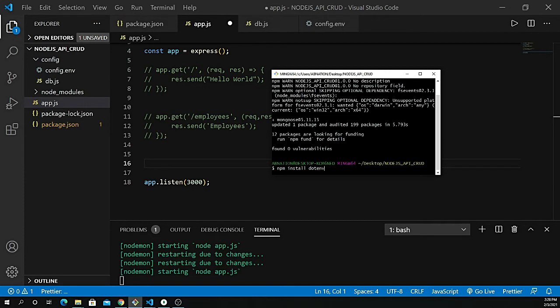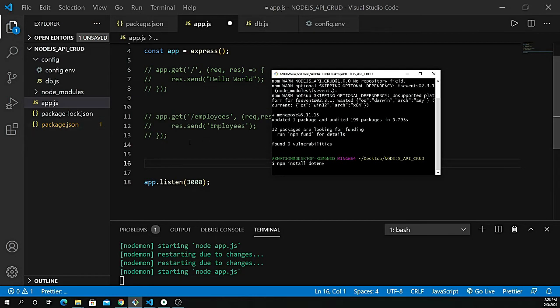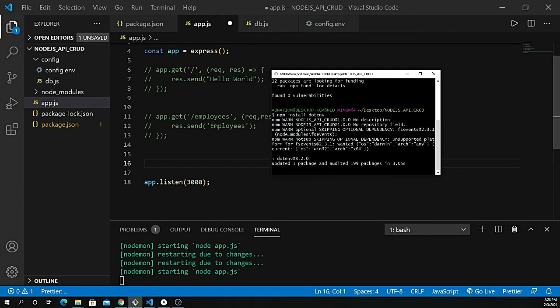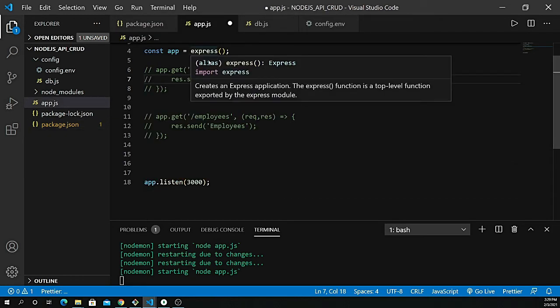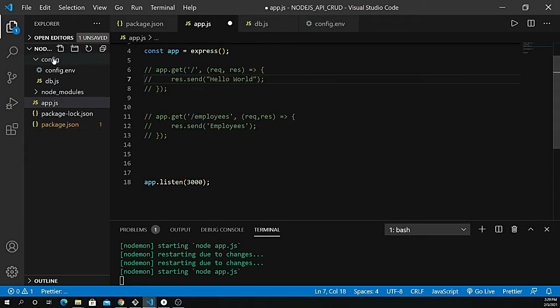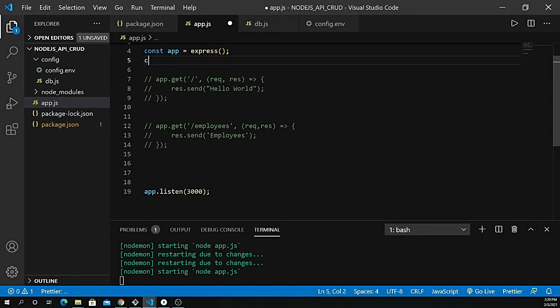I hope I have installed it or not, I'm just not sure. So let's install that dotenv, and it's installed. Now if I go back to the package.json file, let's first bring this in and define here const dotenv equal to require dotenv. All right, save it.